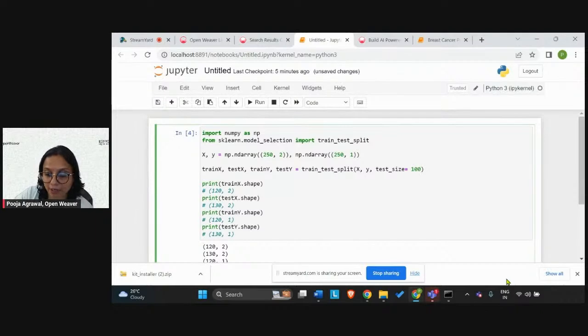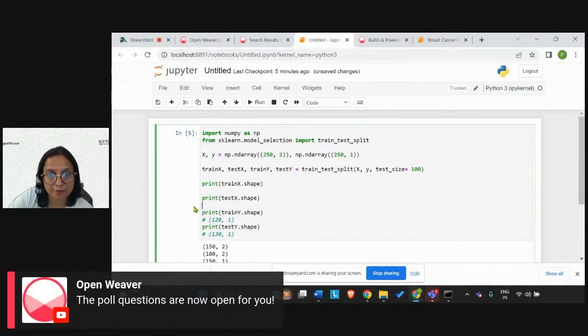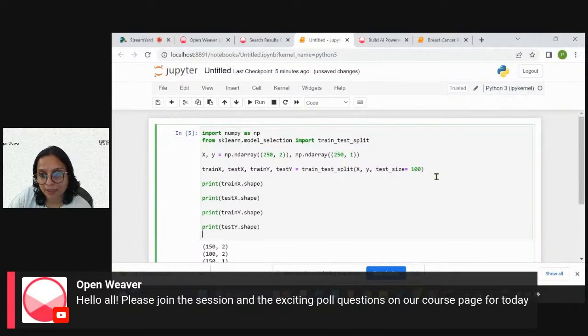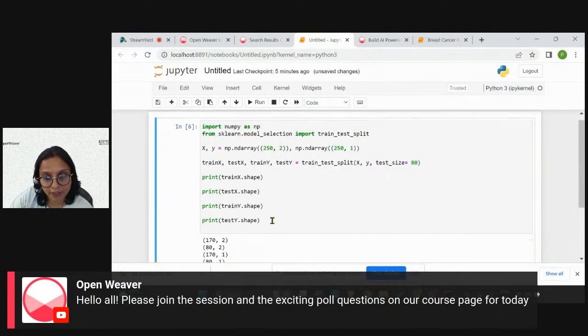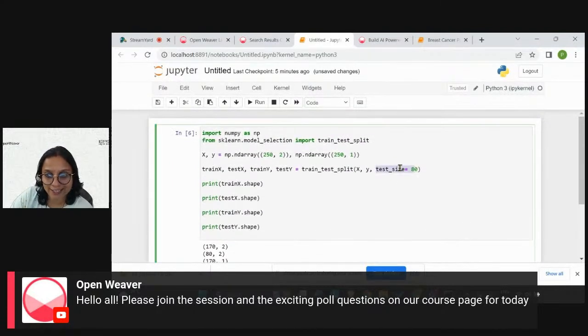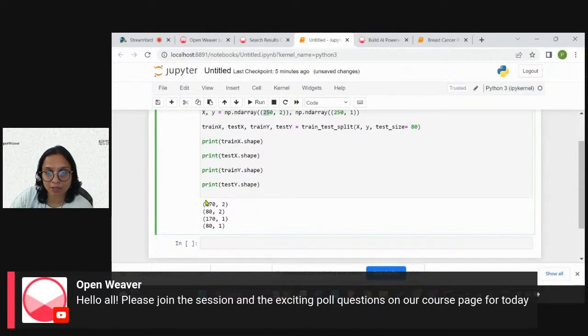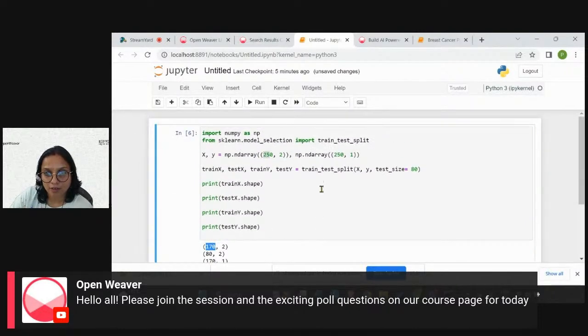Let's say I just keep 100. And then I will remove this comment. Okay. So then you see simply 150 is reserved for training and the 100 is kept for testing. I can just vary this to 80 as well and then again run it. So whatever is the test size, like it was 250, test size is deducted from it and the remaining is kept for training. So that gets into the train X.